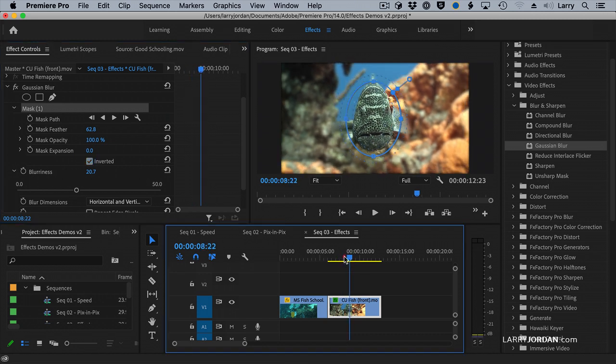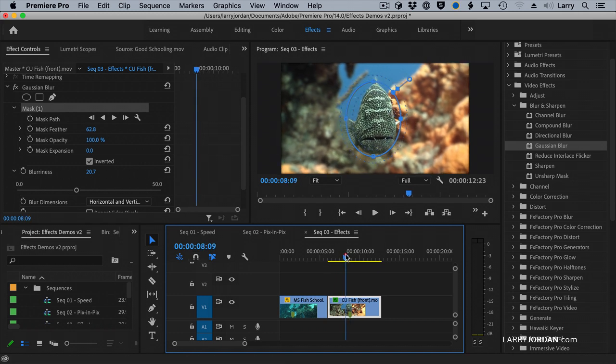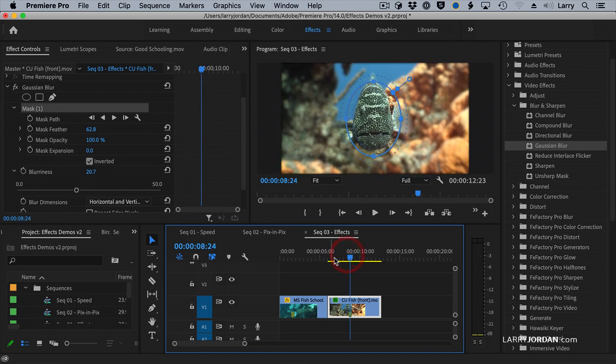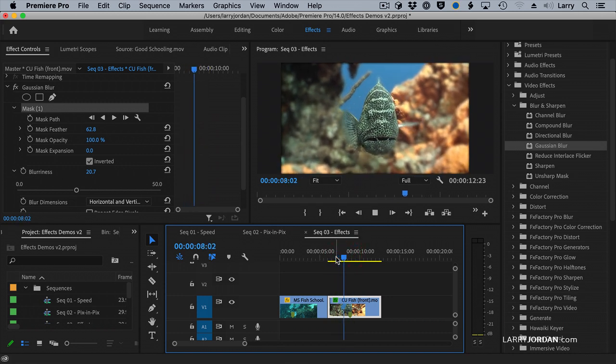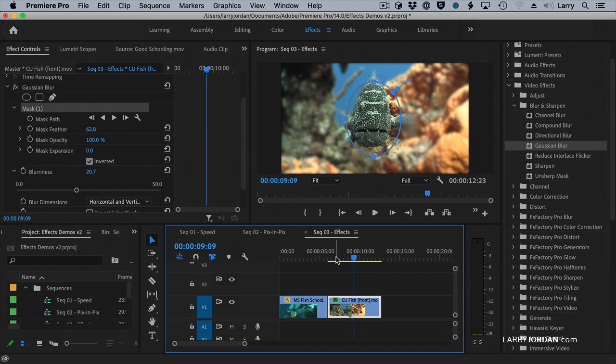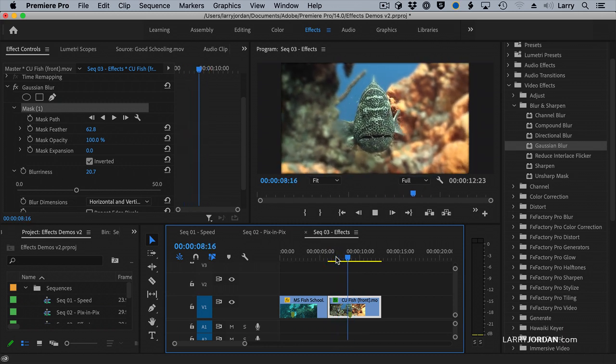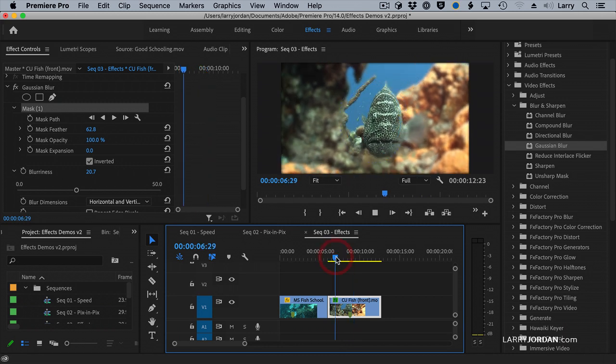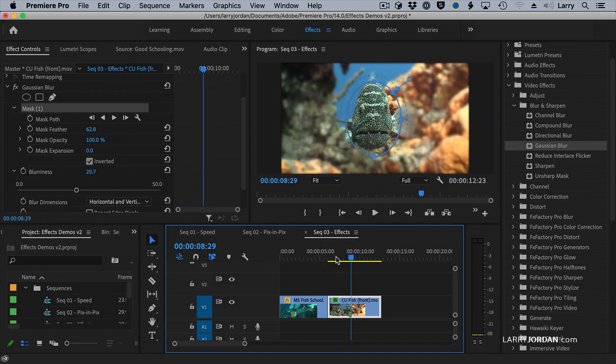All of a sudden, that fish, I'm going to turn off snapping by clicking that magnet. All of a sudden, that fish is in focus and the background is not. That's just amazing. That gives me such a feeling of 3D that the fish is floating out in front of the monitor and the background is out of focus.